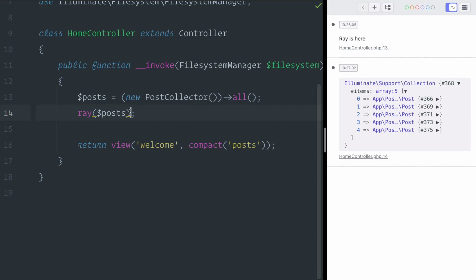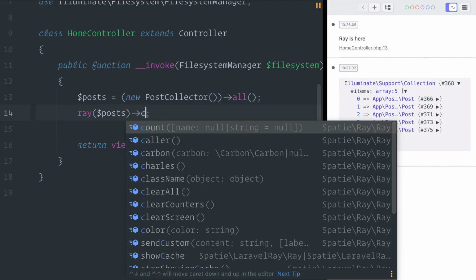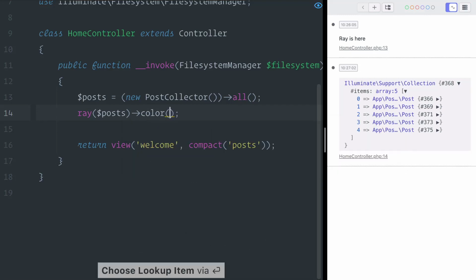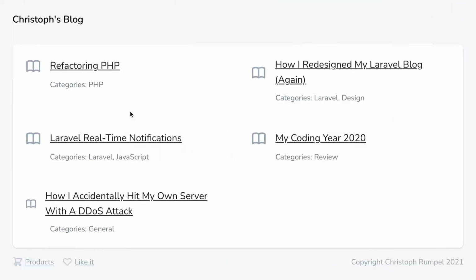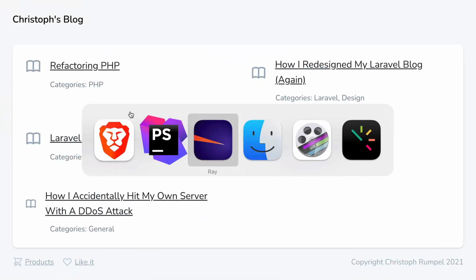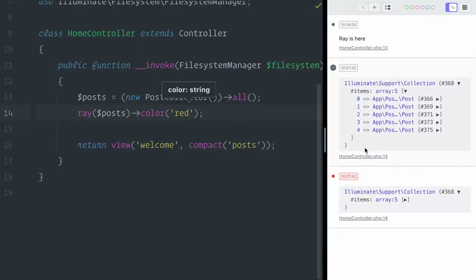Then what we've also seen is that we can provide a specific color to our ray calls. So let's give red a try. Let's refresh our page again. Let's go back here. And now you can see here that we have this little red indicator showing that this got the color red.